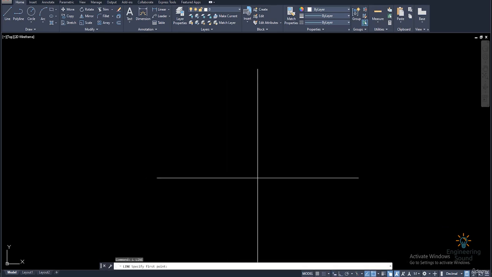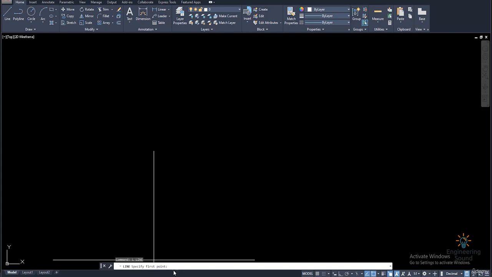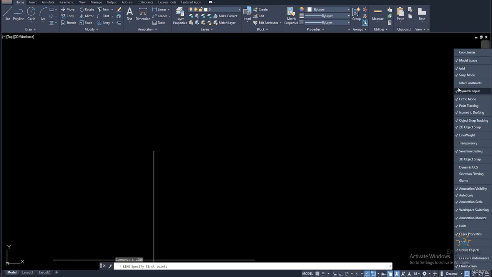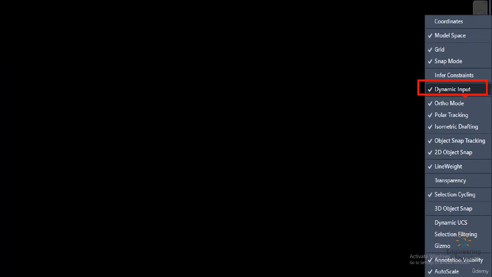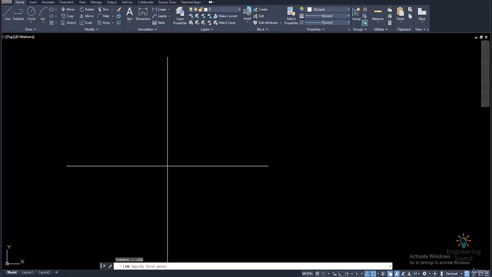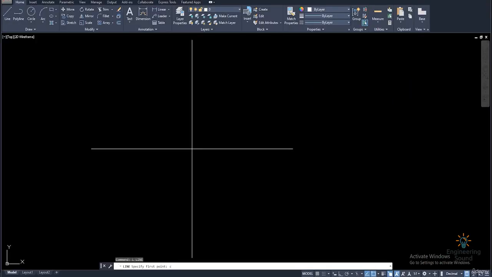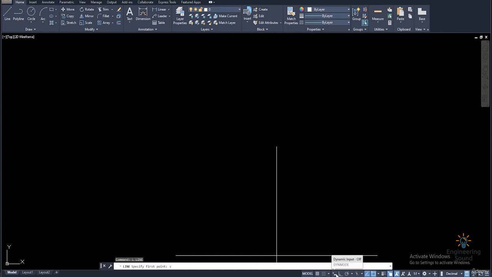If it's off, we can see just the information in the command bar. If any button is off, you can easily turn it on and off from here. Here is the dynamic input, and you can turn it on and off from this option. We will draw a simple drawing here and also use all the toggle buttons.